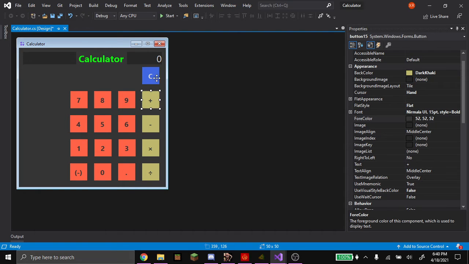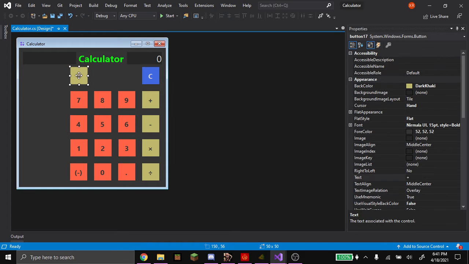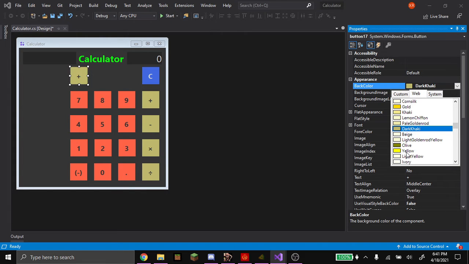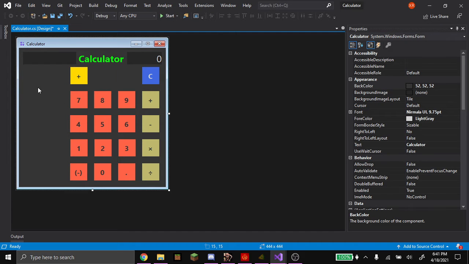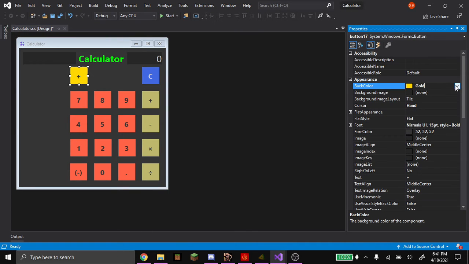I want a different color. I want the clear button to be like its own color, you know? I feel like some sort of yellow. I definitely think a yellow will go good there. Maybe.